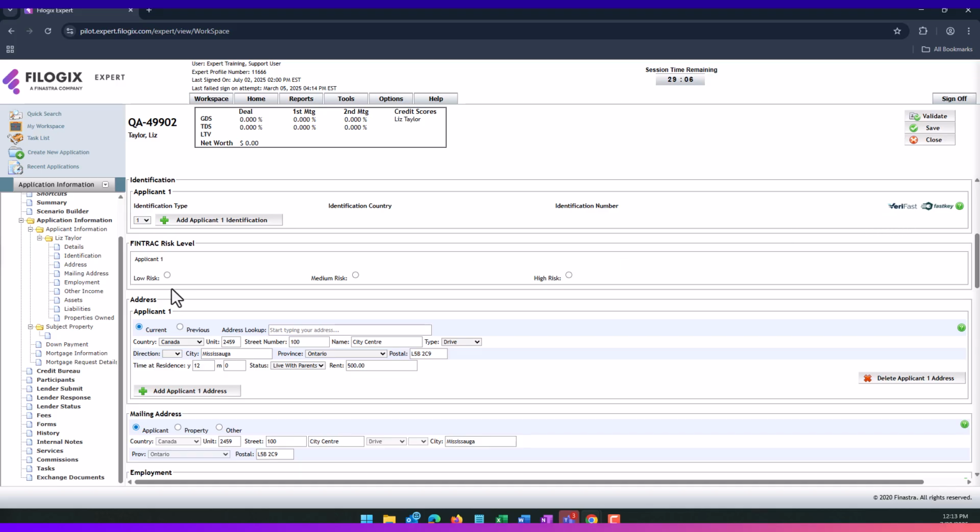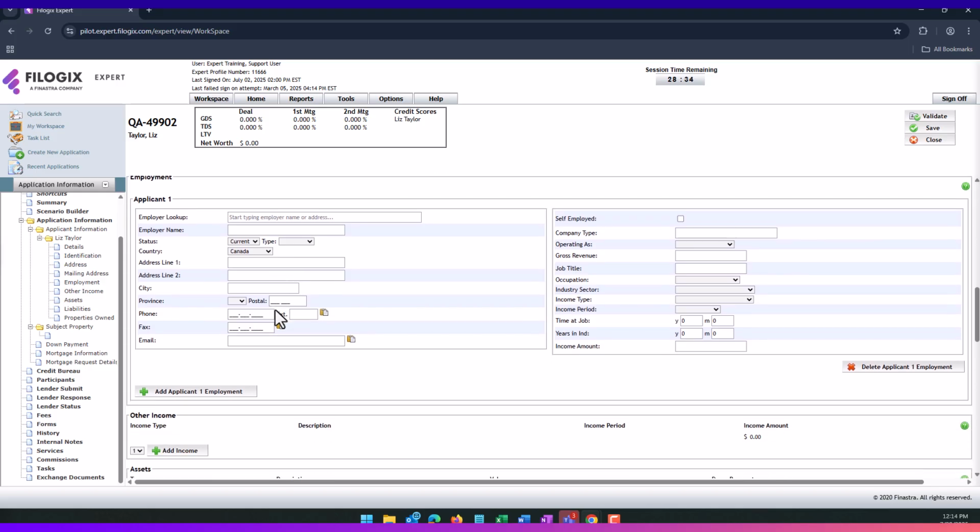As obligated by FinTrack, risk level assessment is required for every applicant on the deal. For instance, if you were to select high risk, you would then get a pop-up letting you know that the applicant has been flagged as suspicious high risk, and to ensure that that information is passed on to a compliance officer so that they can be reviewed and monitored. I will press low risk in this case. Let's continue down to employment.